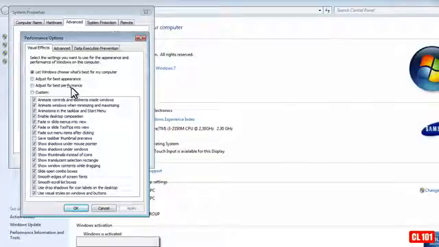Now what this will let you do is basically customize everything you want and don't want visually. And by unchecking some of these boxes, you'll basically be freeing up a lot more Windows resources, because those resources won't be used to make Windows pretty. They'll be freed up to run your applications or speed up Windows 7.